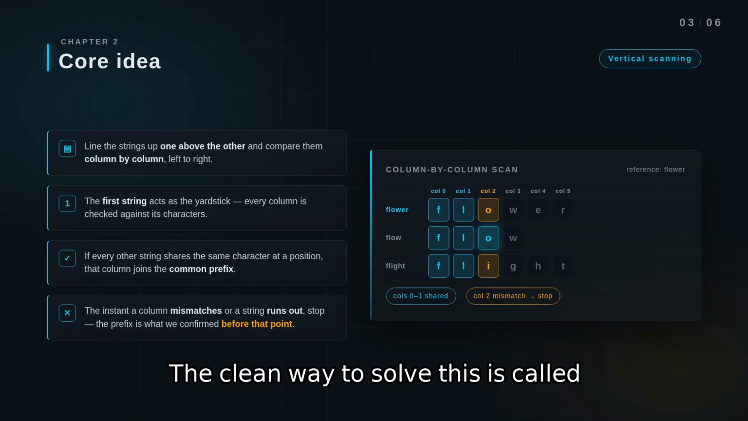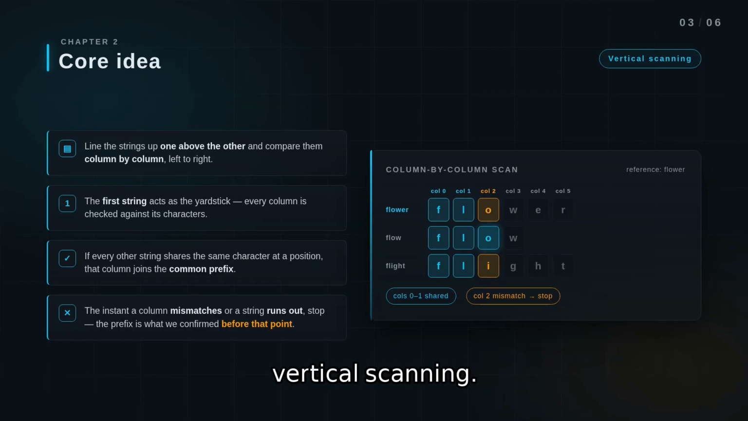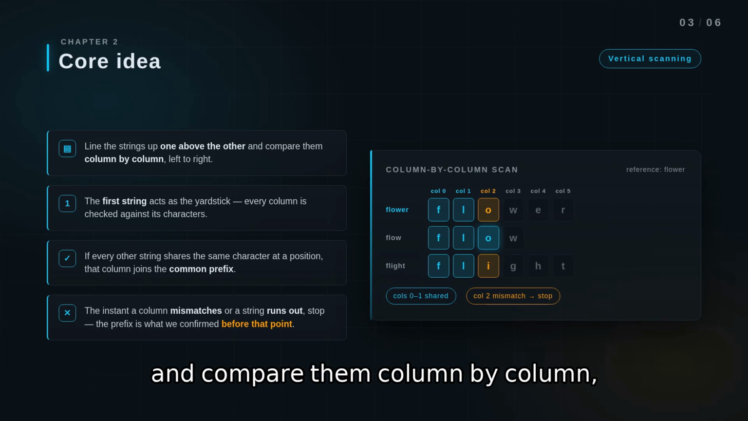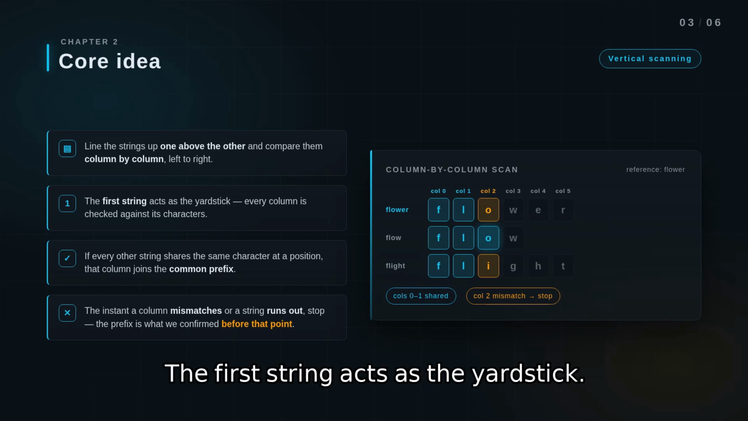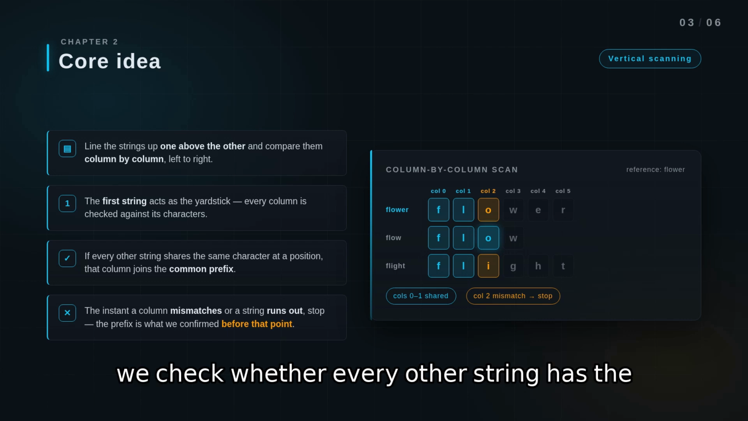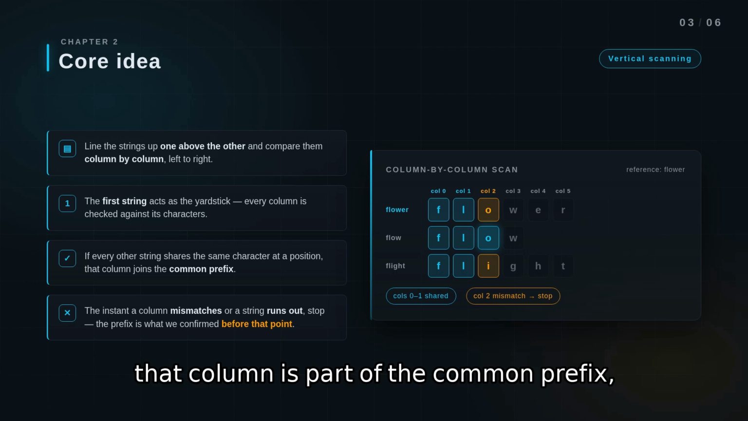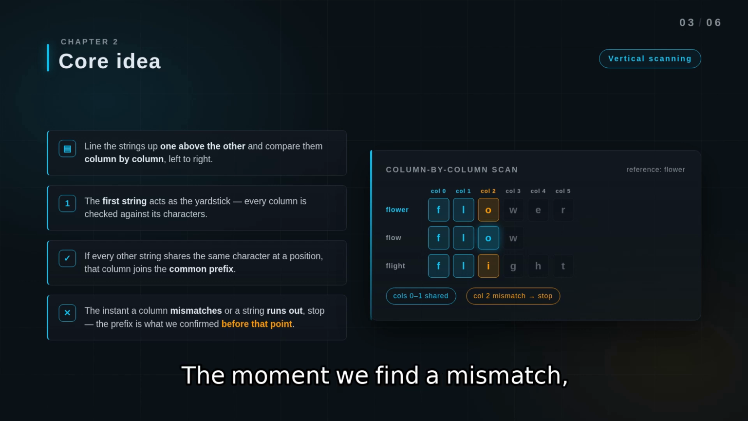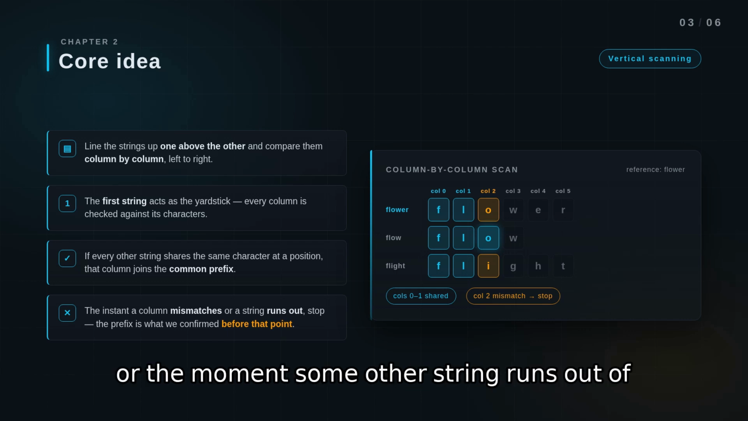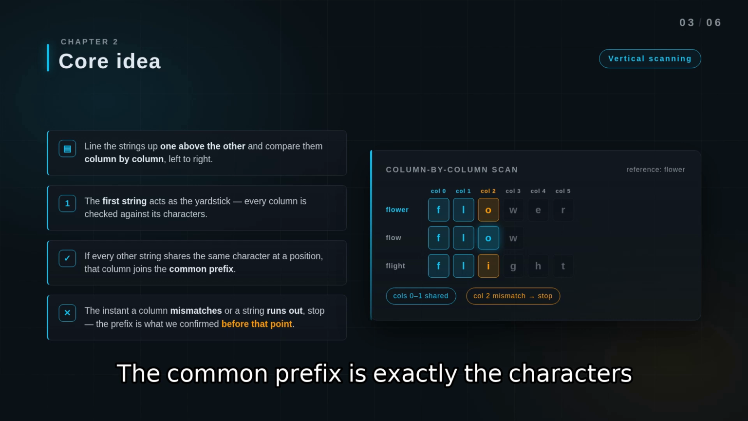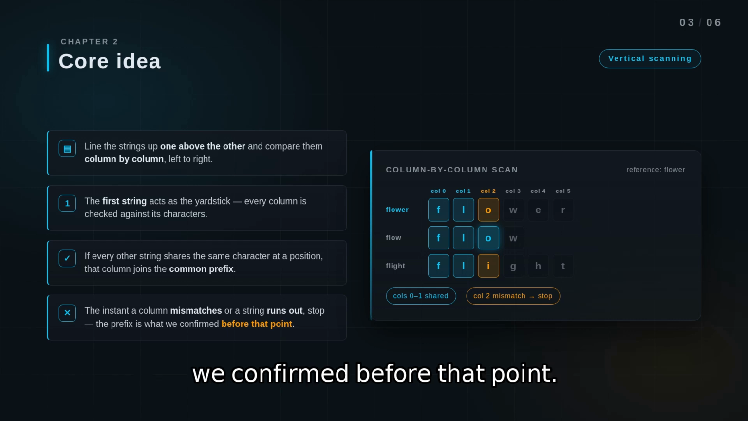Core idea. The clean way to solve this is called vertical scanning. We line the strings up one above the other and compare them column by column, from left to right. The first string acts as the yardstick. For each character position, we check whether every other string has the same character at that position. If they all match, that column is part of the common prefix, and we move to the next one. The moment we find a mismatch, or the moment some other string runs out of characters, we stop. The common prefix is exactly the characters we confirmed before that point.